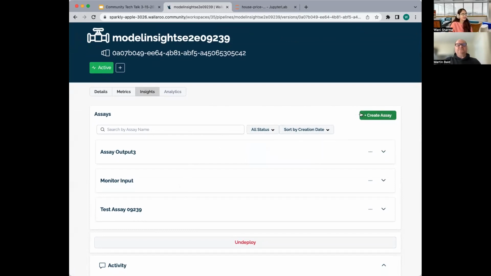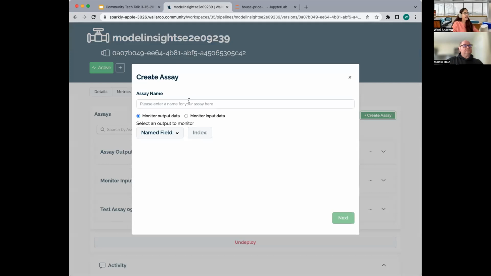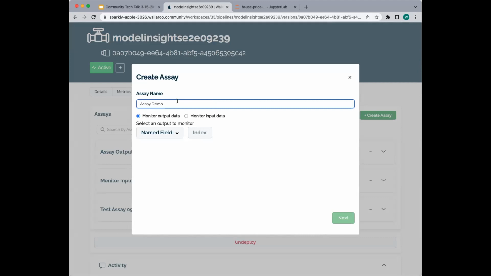Let's create a new assay. For that, click on Create Assay. Let's give this assay a name. Okay. You can select between input and output monitoring. For the purpose of this demo, let's go with the output data. I'm going to select the name's field and index that I'm going to monitor.